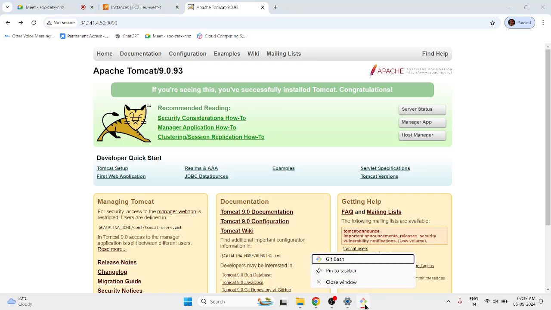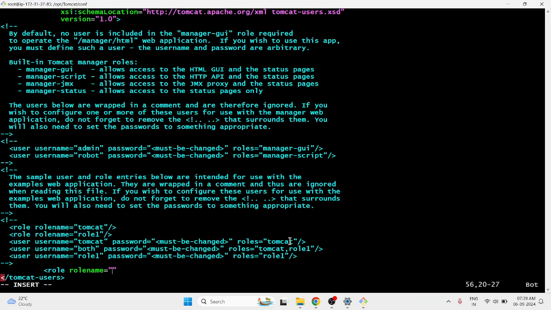So we are simply configuring it to access from the UI. If you don't want the UI at all, you can skip this completely. It's not required. So this is the role name.